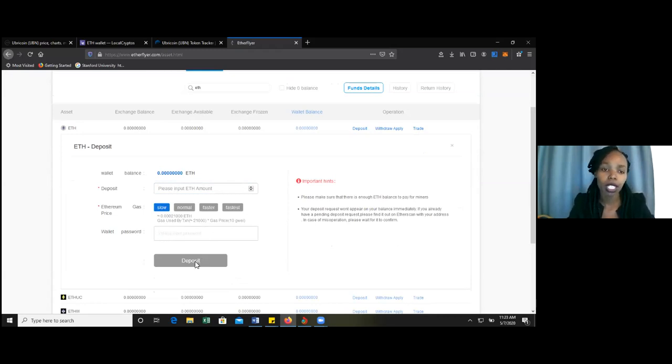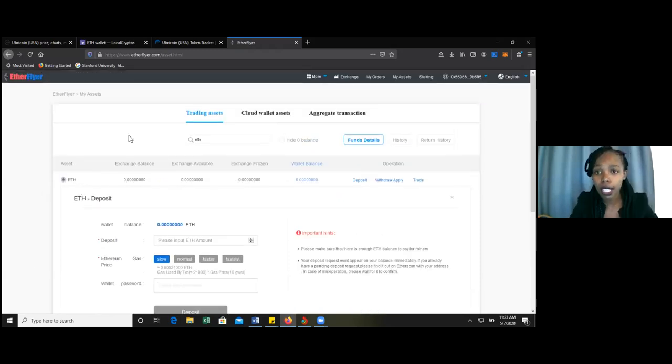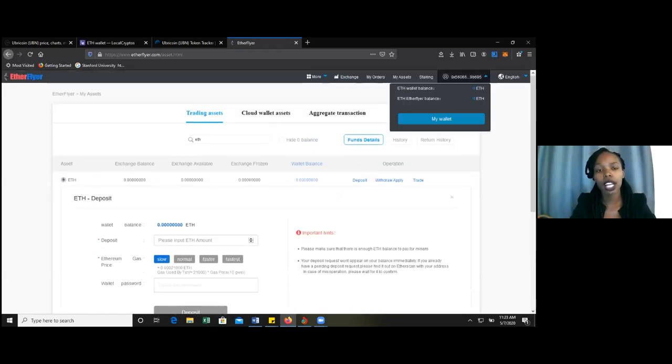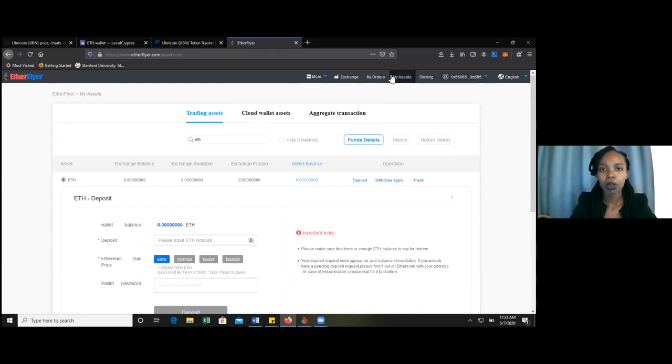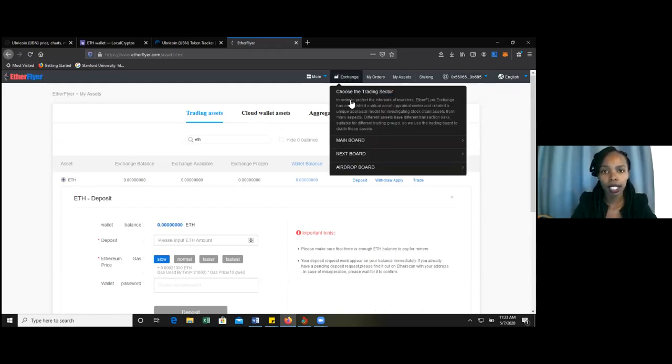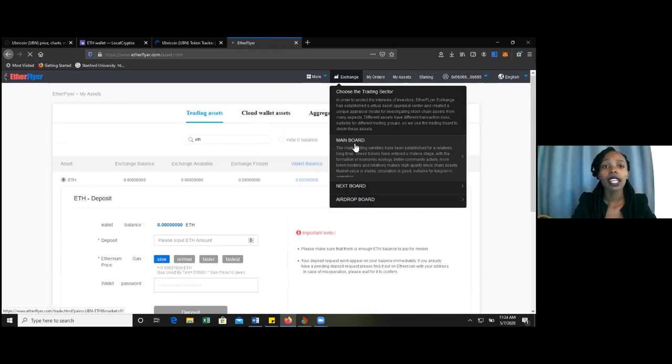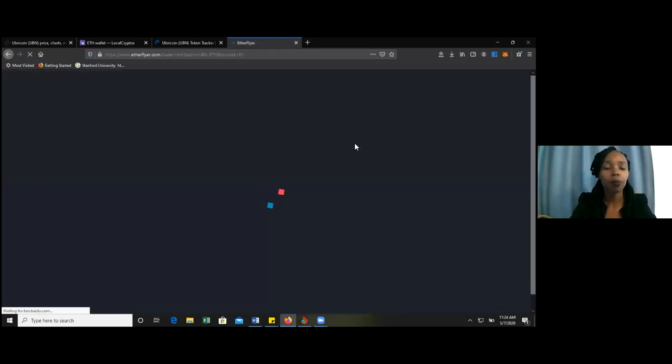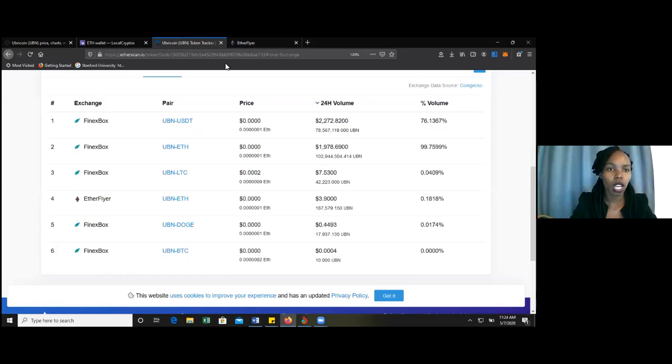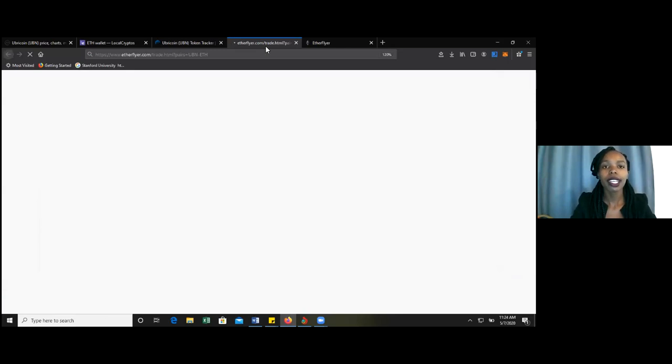When you do this, the funds will move from this address to the exchange, and now you are ready to buy some UB coins. So to buy UB coins, you will come to the exchange, and then you will go to the mainboard and click on it, and it's going to take you to the exchange. Alternatively, you can go back to etherscan.io and then click again on UBN ETH market. This allows you to go directly to that market.